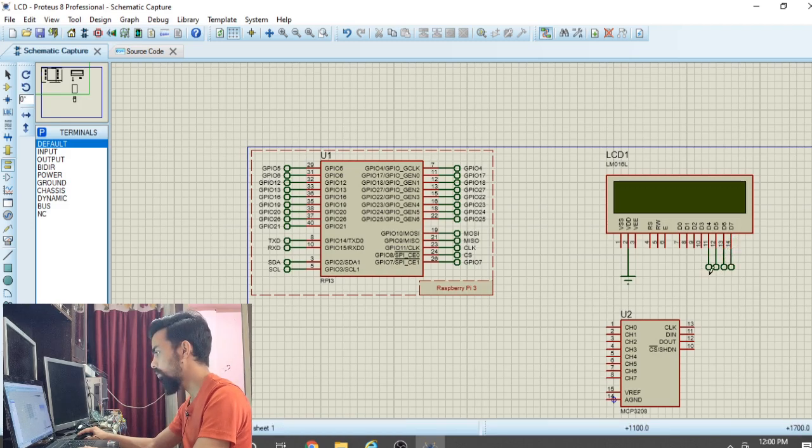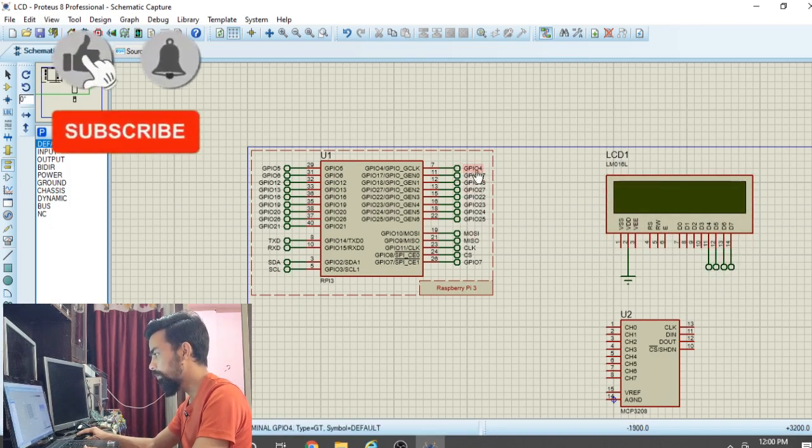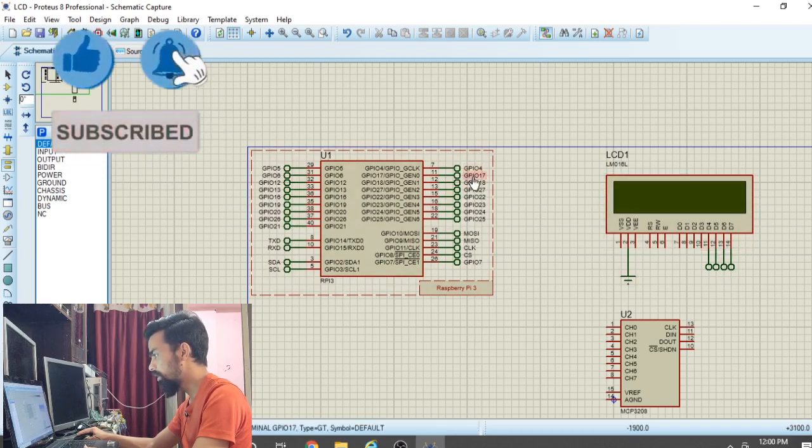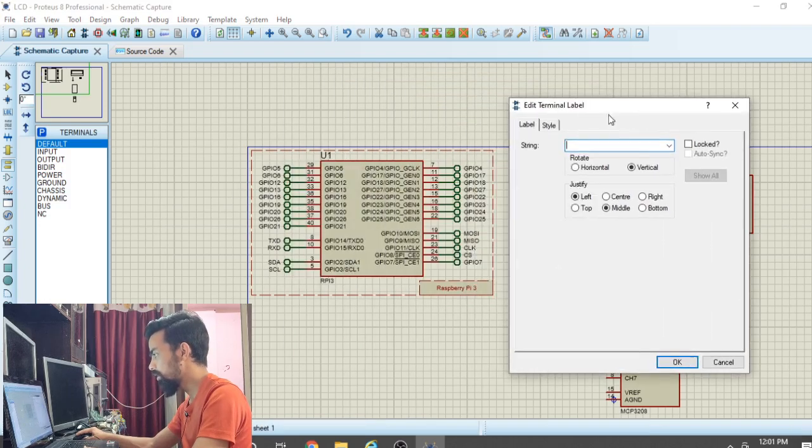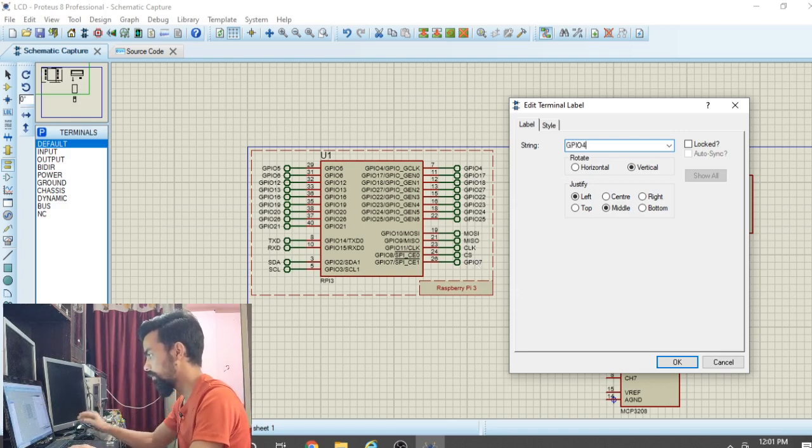Once you connect, you have to give the name of the pin where you want to connect. D4 we have to connect to GPIO 4, D5 we have to connect to GPIO 17, then D6 we have to connect to GPIO 18, and D7 we have to connect to GPIO 27. So give these names on these pins. Double click on this pin. Once you double click, you can see a string box will open, and in this string you have to give the name as it is, GPIO 4.